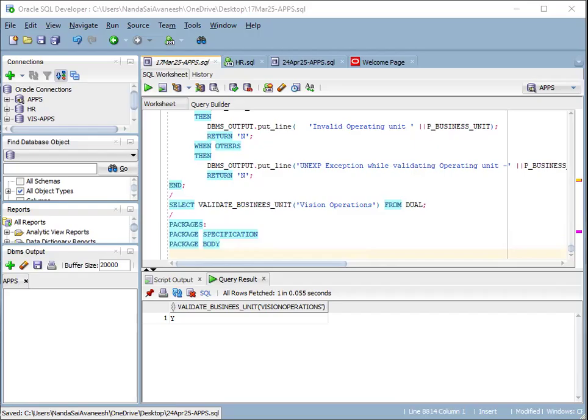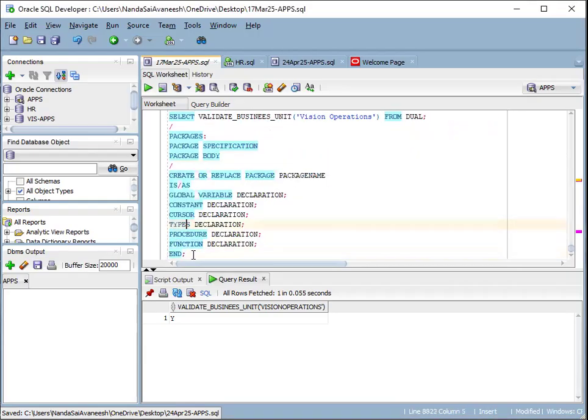A simple package specification will be like this. The syntax of the package specification is create or replace package, package name, is or as. Then global variable declaration, constant declaration, cursor declaration, types, procedure and function declarations. Here we only have to declare the procedure name, function name, cursor name, and the types you are using. This is the package specification.